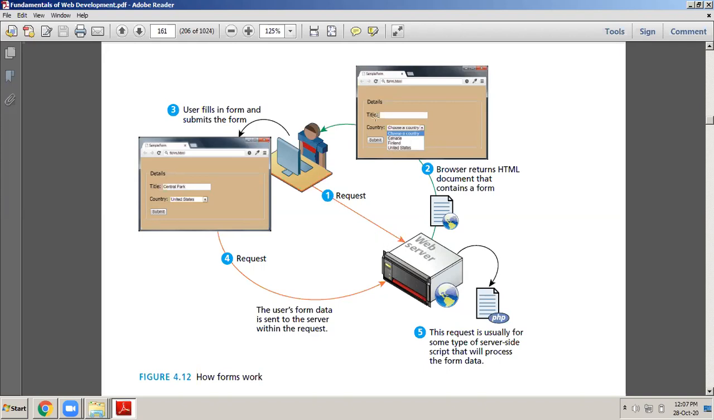What will the server send to the client? The server will send to the client that page. The browser returns an HTML document that contains a form. So the server will send that document, and it will get displayed on the client's machine in the browser. So this client will see this form on the browser. This is the second step.